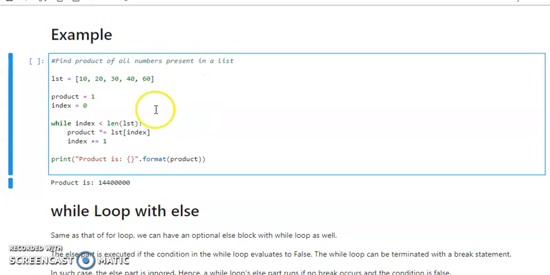Okay, let's look at the example. We have a list of numbers here. We have initialized product equals 1, index equals 0. Now while index is less than the length of the list. First of all, what does the length of the list return? It returns the length of the list. And what is the length of the list? It is 5. So while our index is less than 5, product equals product times list[index].